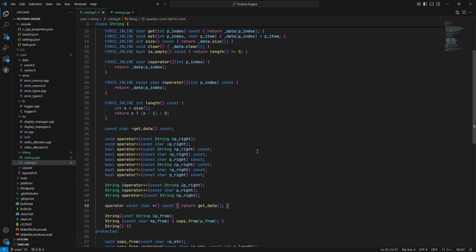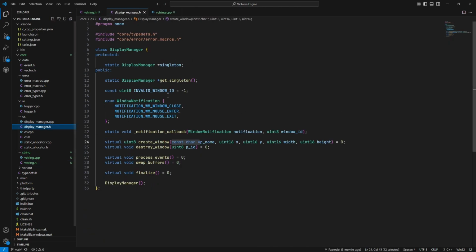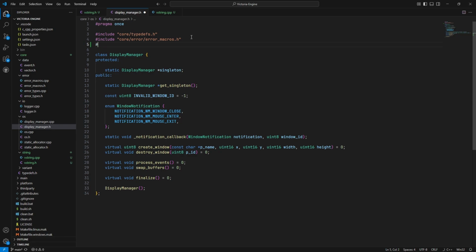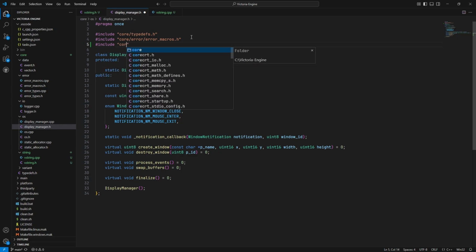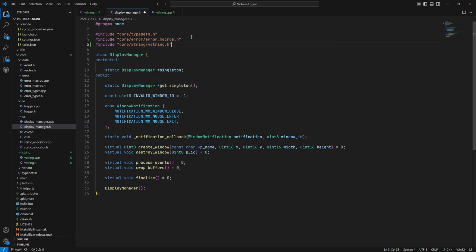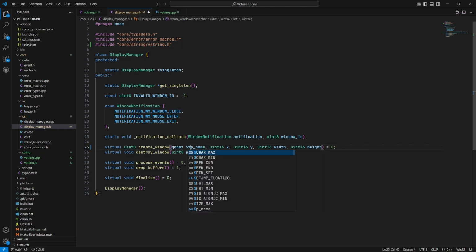Now that we actually have a string class, we can start using it in parts of our code to create some stuff that we previously weren't using. So for instance, in our display manager, we want to go and change this const char here to use a string instead. So we're going to go up here, we're going to include core string vstring.h, and instead of using const char here, we are going to use const string and pname.